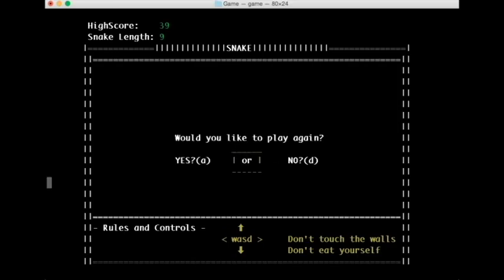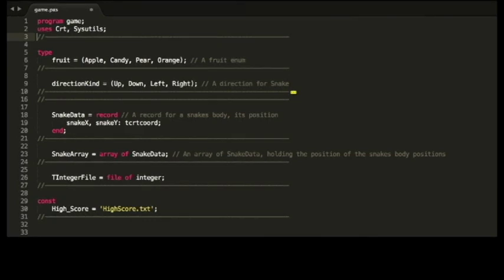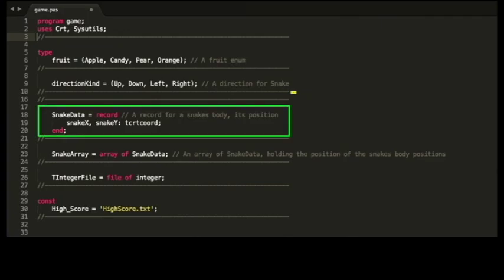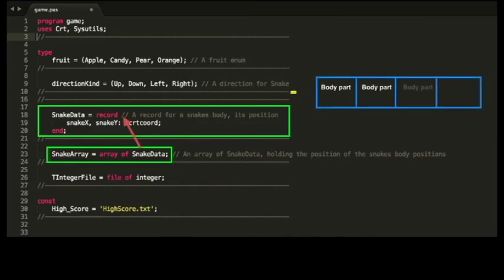Yep, so if we look at the code, right at the top of the file, we create a record called snake data, which has an X position and a Y position. So basically, this record is one of the body parts of the snake. Ah, yeah, okay. So snake data is a body piece? Yep. And then we have a snake array, which is an array of snake data. So if the array is 4 records long, then the snake will be 4 body parts long.